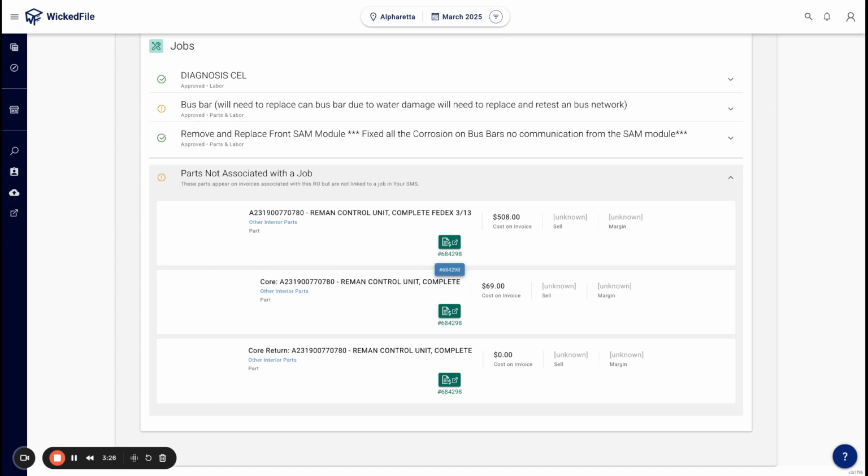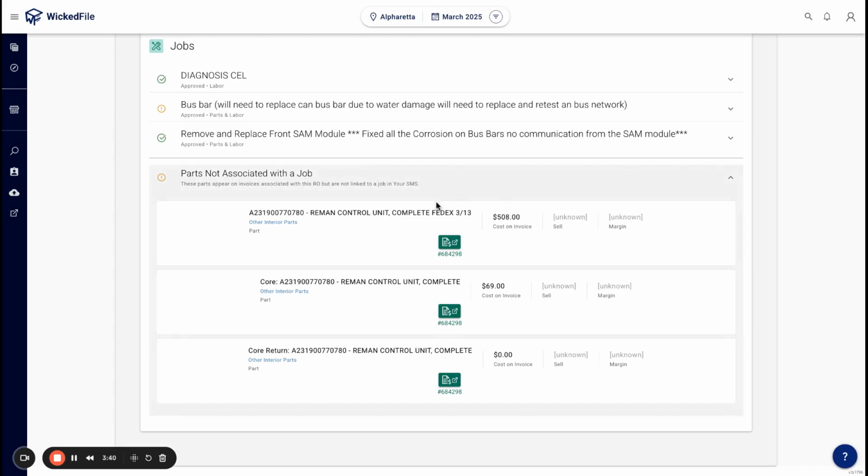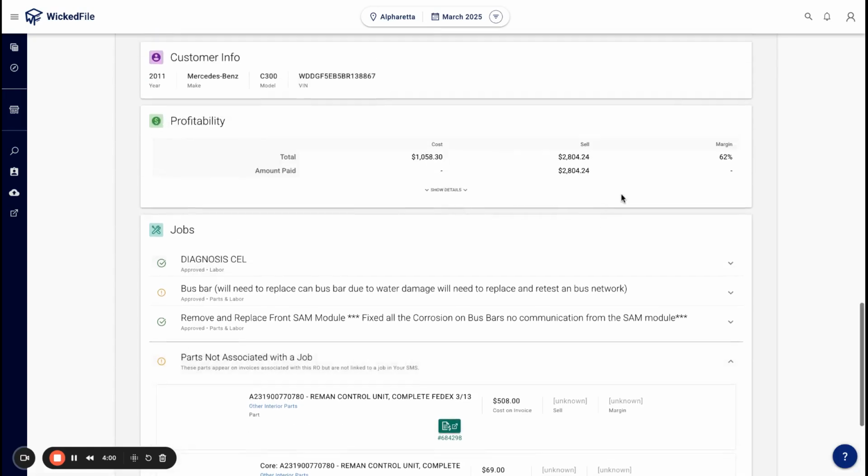But again, we didn't see where these parts actually got applied to a job. They didn't get sold. They're also not credited. If there's a credit memo uploaded, these should clear out, barring any matching issues, of course. But you can always, again, double check the jobs up here or your SMS to make sure these parts truly weren't sold, and also make sure and check to see if these parts need to be returned, and always upload the credit memo if these parts are planning on getting returned, and these should clear out. But that is how you go through the RO view.